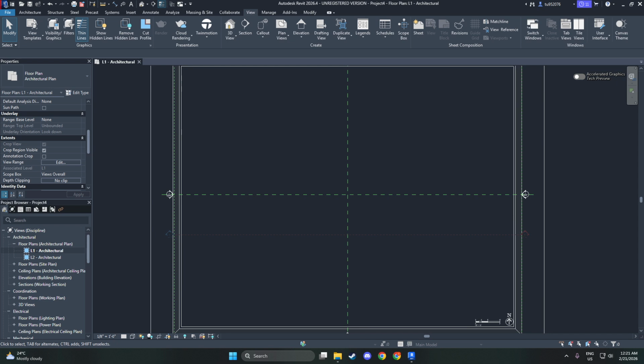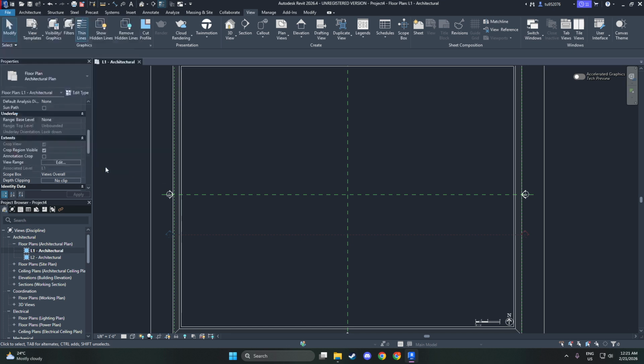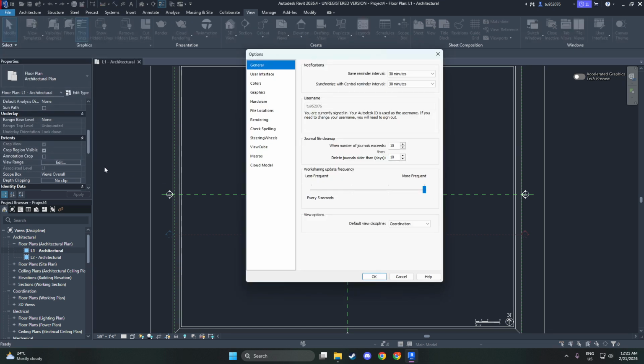You'll find it at the top left of the application window. From there, choose Options, and then go to the User Interface section. This is where Revit stores your display and layout preferences, and it's the central place for tuning how the ribbon looks and behaves. Inside the User Interface area, look for the section labeled Customize Ribbon.